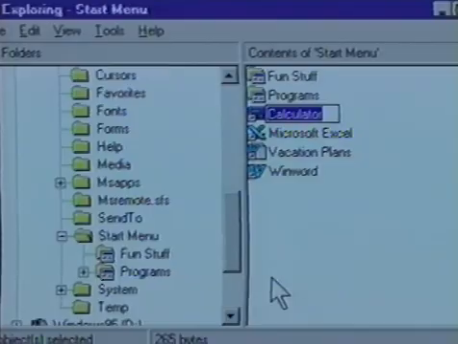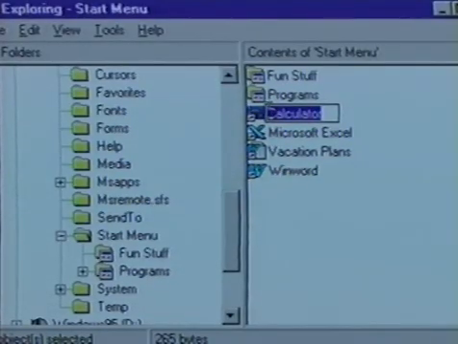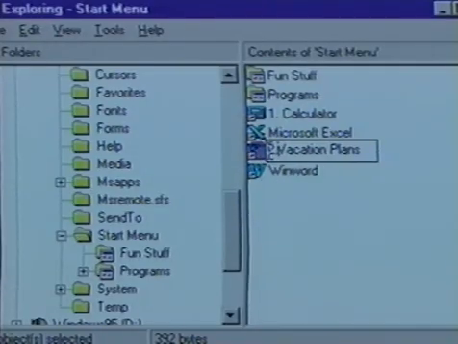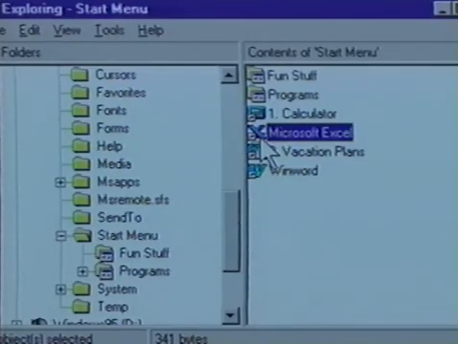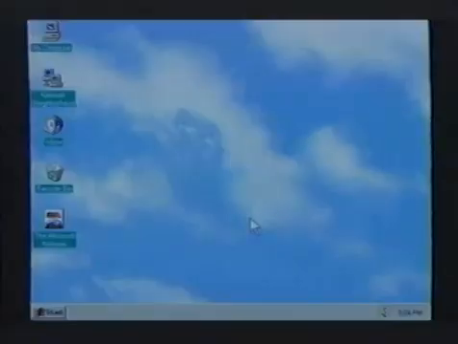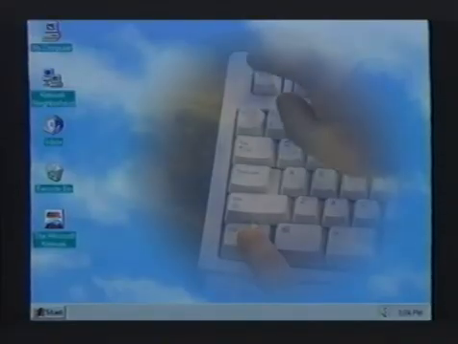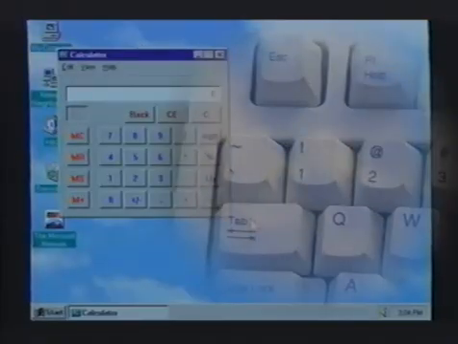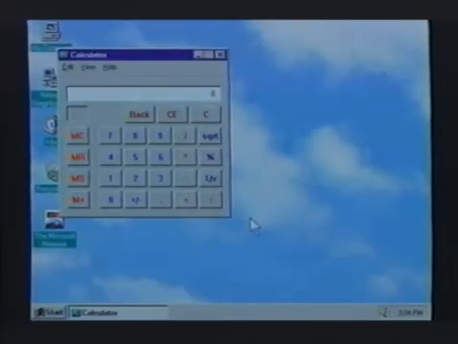The item that we want on the top of the list is Calculator. So let's put a 1 in front of it. Next is Vacation Plans. So we'll add a 2, and we'll make Microsoft Excel the third one on our list. Now that we have all of these numbered, let's launch number 1. That is the calculator. To do so, we'll press Control Escape to bring up the Start menu, and press the number 1 on our keyboard. This launches the calculator without using the mouse.